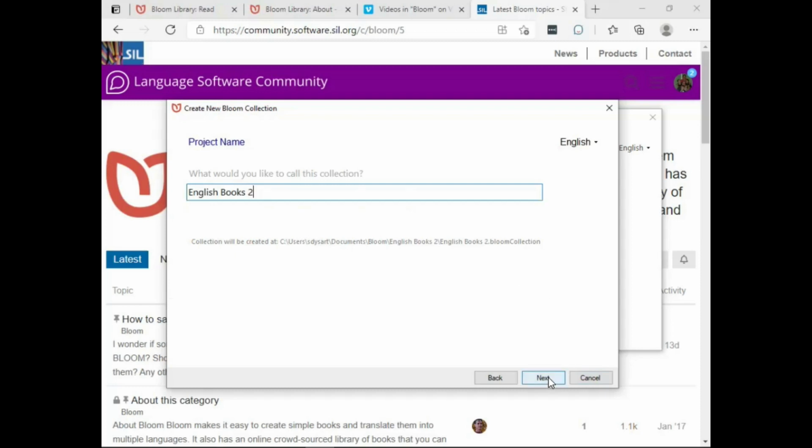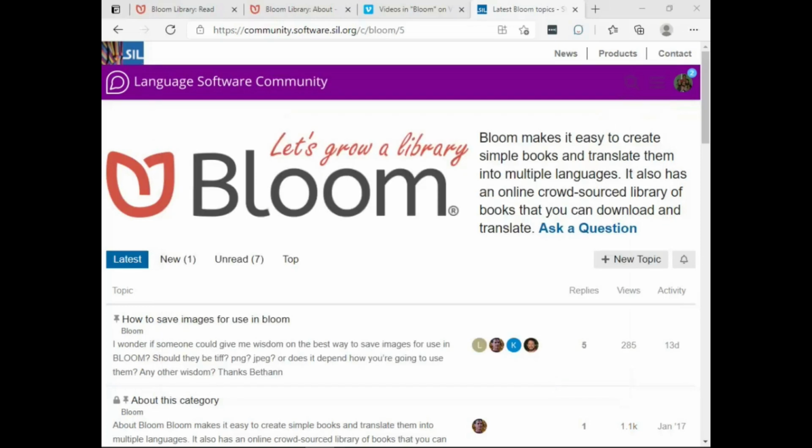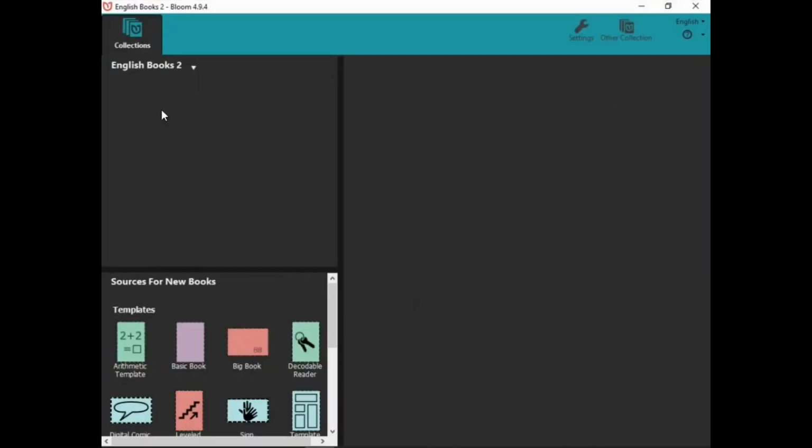But again, this is left to your own organizing style. So if you're like me and you put everything in the same drawer, no matter what it is, one big collection. But if you think everything has its proper place, you can have your children's books in one collection. You can have your science books in another collection. You can have your math books. You can have your scripture books, anything in a collection. Depends completely on you and how you best organize. And then I will click finish. And then of course, Bloom comes over here. So now you can see I have my English Books 2, and there are no books in my collection.